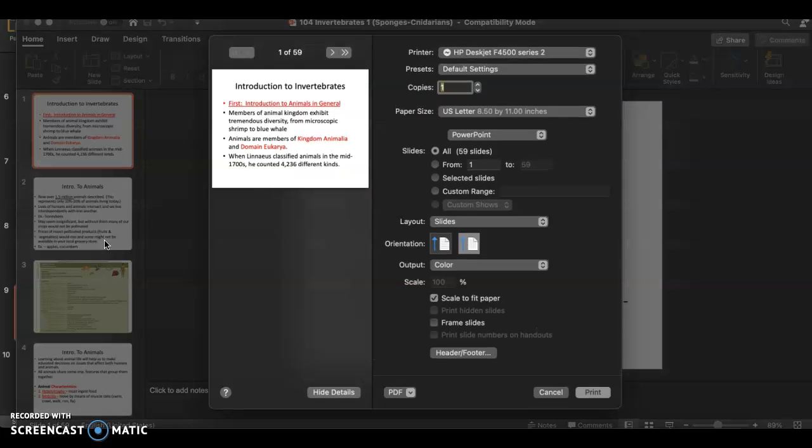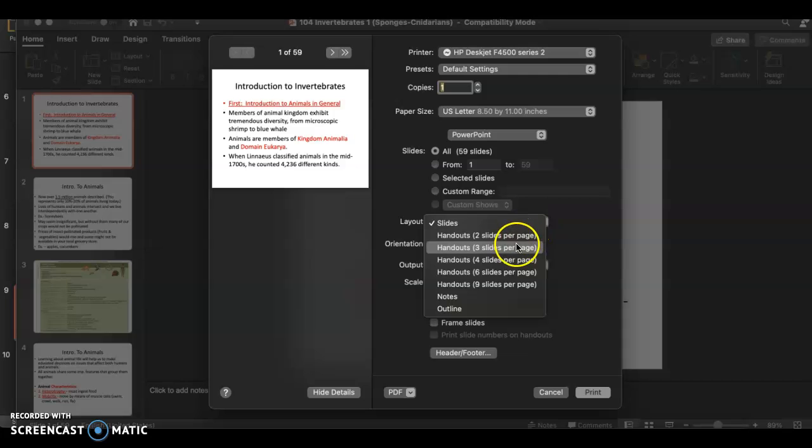is go to print, and be careful, because if you print right now, every page is going to be 1 slide, and that's going to waste a whole bunch of paper and way too much ink. You can change to Handouts.